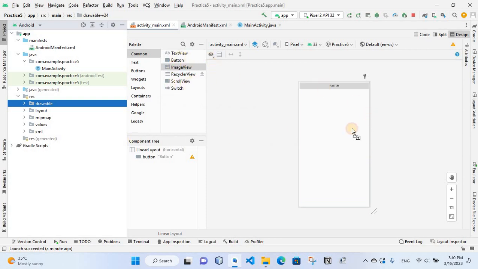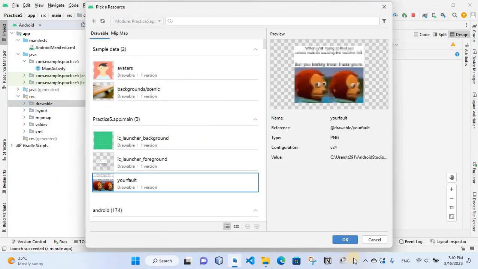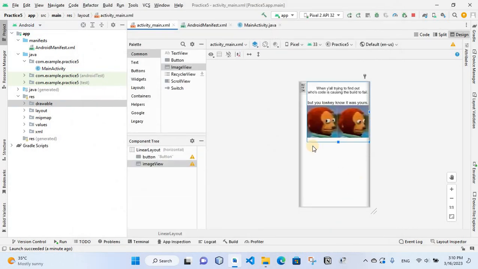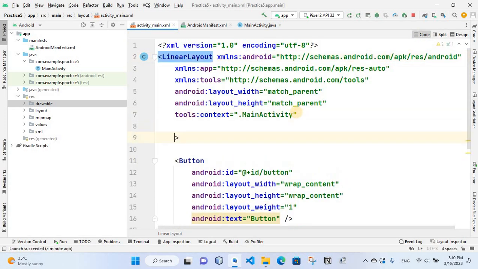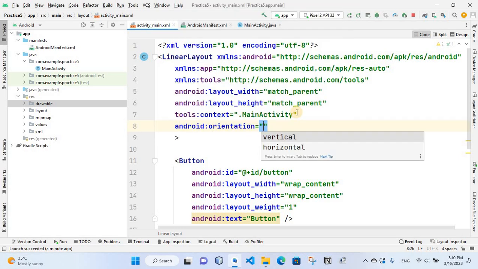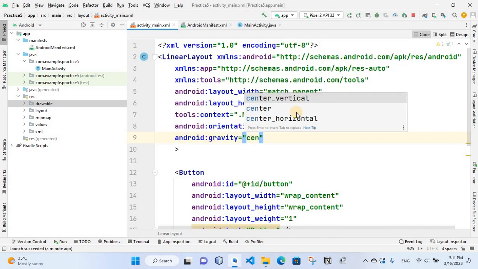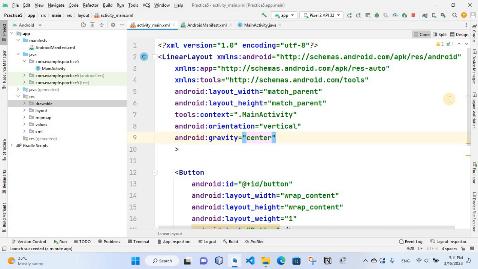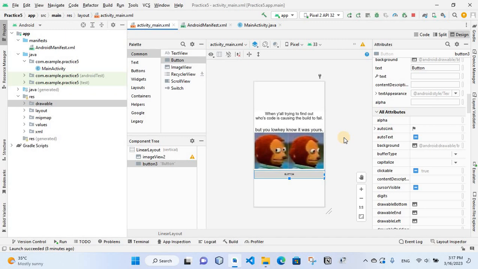I will try to add it now by dragging and dropping. It's asking me what is the picture you're looking for. Here's my picture, and okay. They have been put side by side because I need to change the orientation of my layout to vertical, and let me drop them to the center by changing the gravity to center. Okay, and this is my button, which has been added here.